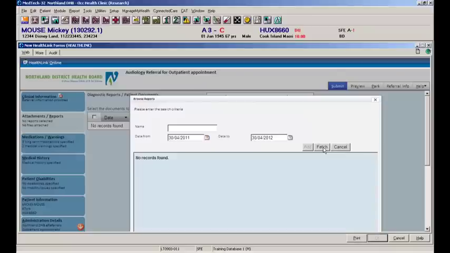The other option you do have is that you can make this a longer time frame by just changing that to say 2009, and it will search for everything in your inbox in the last 3 years. Just be warned that the longer you make that search frame, the longer it's going to take for the return to come back. Now the other thing you can do, up here it's got a name box, so you can actually search for specific results.